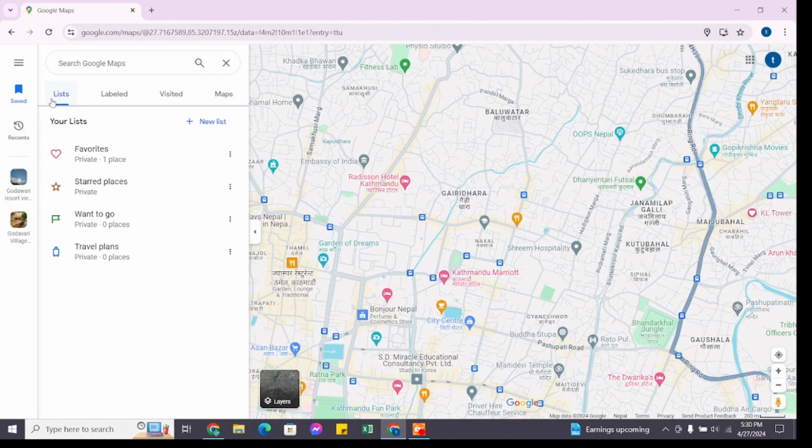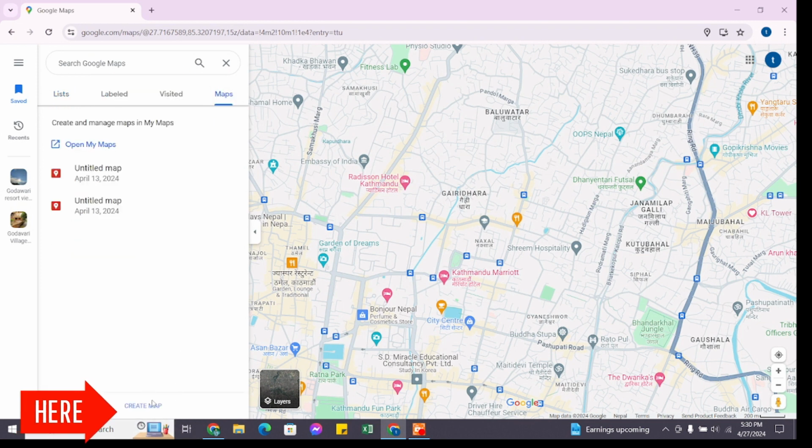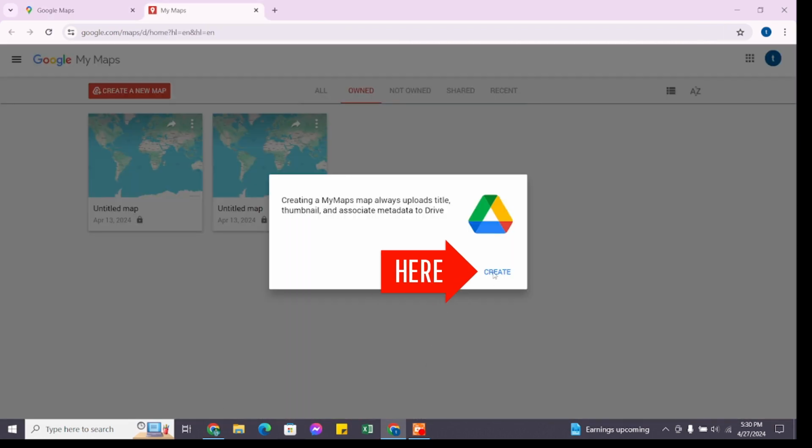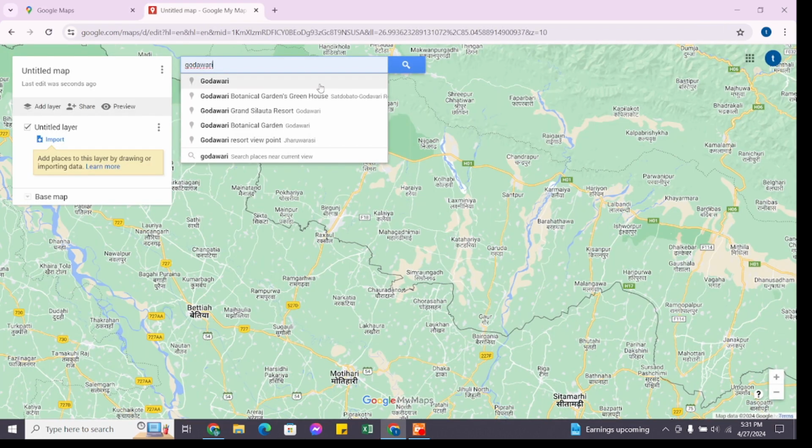Once you click on this option, here you will find the map section. Click on this map and at the very bottom you will find create map. Tap on this create map button, then again click on this create button right here. Here search for the specific place you want to mark.